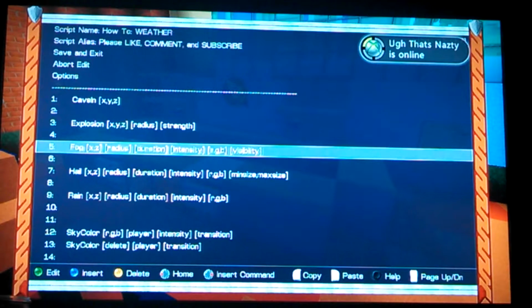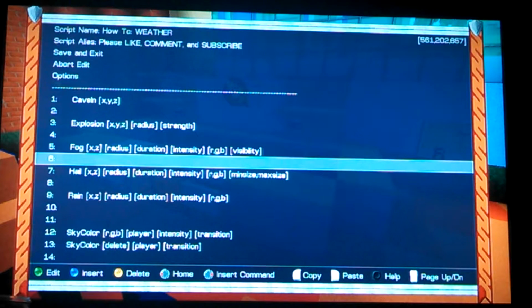For fog, you notice there's only an X and a Z. You don't do a Y because the fog actually affects the whole map top to bottom. The only thing you need to do is put the X and the Z. That positions how far north and south and how far east and west. Then you want the radius, which is how many blocks out it will reach. The duration, that you type in the number of seconds. It's not like most of the other scripts where you do milliseconds. This one you actually type in the number of seconds, and then that will run for that many seconds.